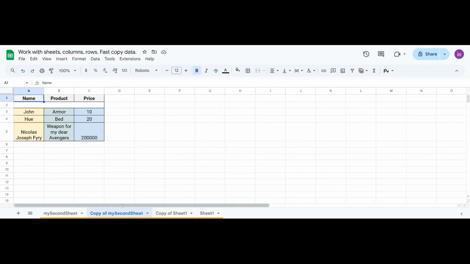Let's click Duplicate, and as you can see, we have created a duplicate of two sheets that we previously worked with. We can select even more sheets and repeat the same process with them. This allows us to create multiple sheets or work with multiple sheets at the same time.